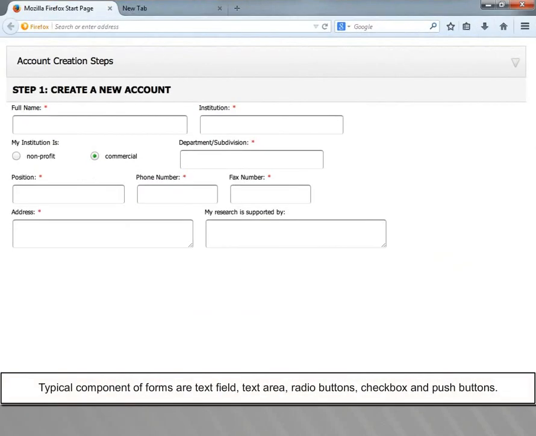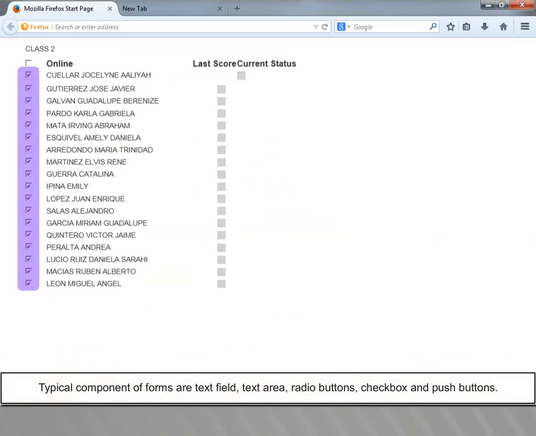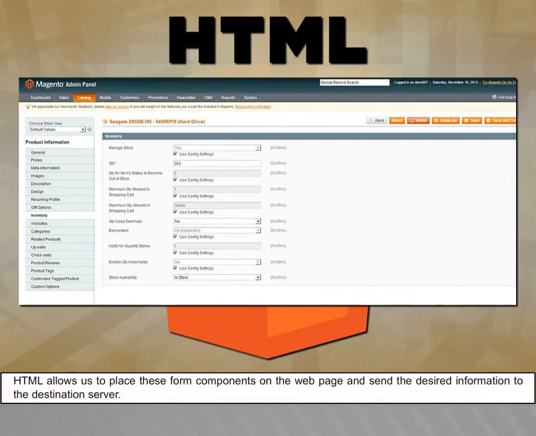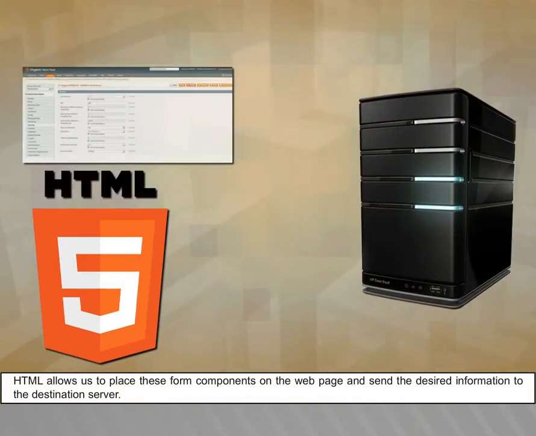Typical components of forms are text field, text area, radio buttons, checkbox, and push buttons. HTML allows us to place these form components on the web page and send the desired information to the destination server.